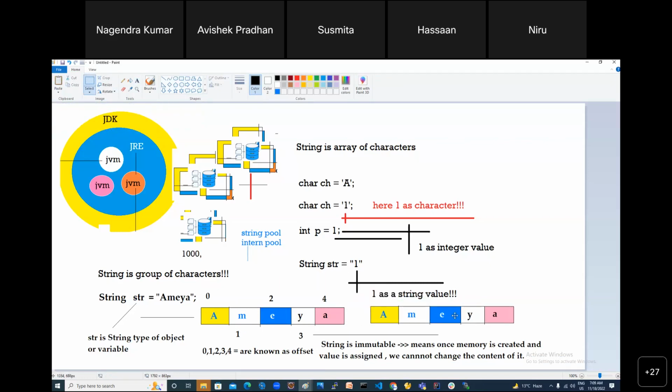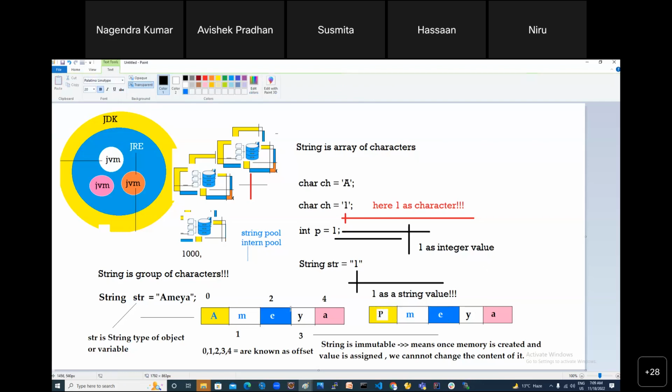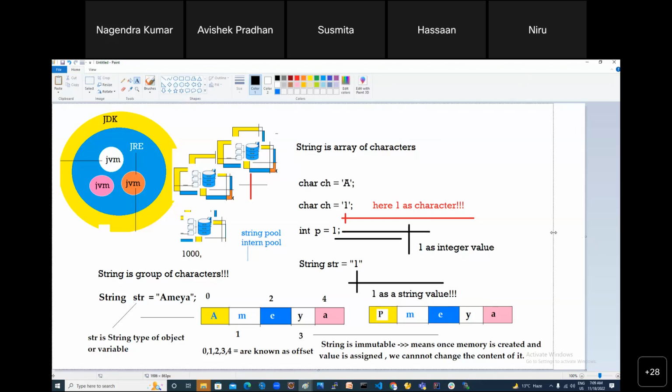I'll show everything. First of all, we have to understand the concept. Can we replace A with P? The answer is no. If you try to replace A with P, then a new memory will be created. The same Amaya, A you cannot replace with P. If you want to do it, you have to create a new memory in which it could be Pamaya. So this is how string works.